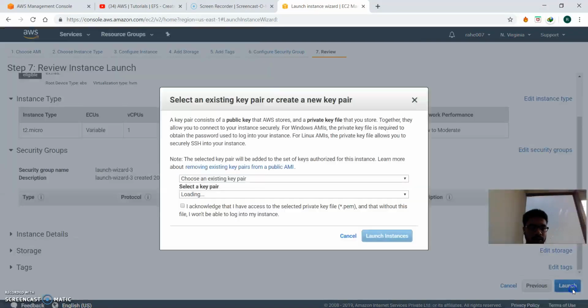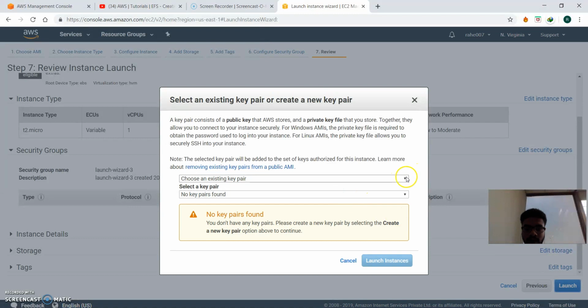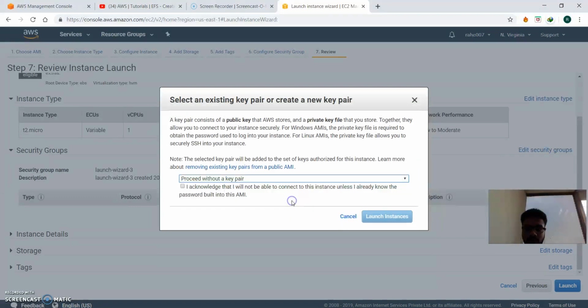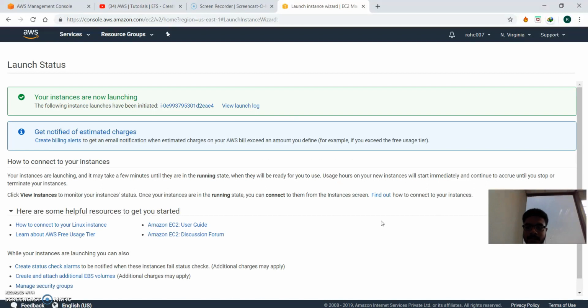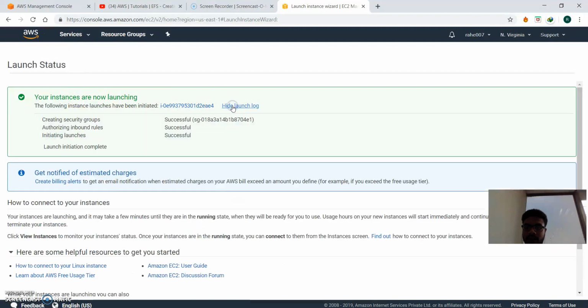Click on launch. Choose a key pair, or you can continue without a key pair. Then launch the instance. An instance will be launched, as you can see here. It shows the ID. We see the logs. It has been successfully launched.